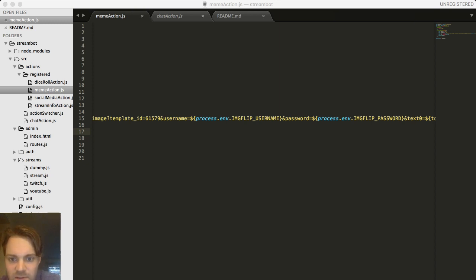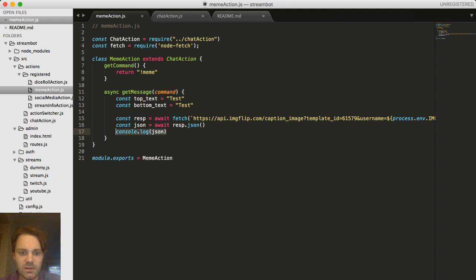Okay, sweet. So now it looks like we get the URL. Okay, so I just need to return the same thing that I had earlier. Did not realize ImageFlip has such a robust API. Return JSON.data.URL. Okay. And yeah, I don't know if they rate limit this API. Should probably look at that.